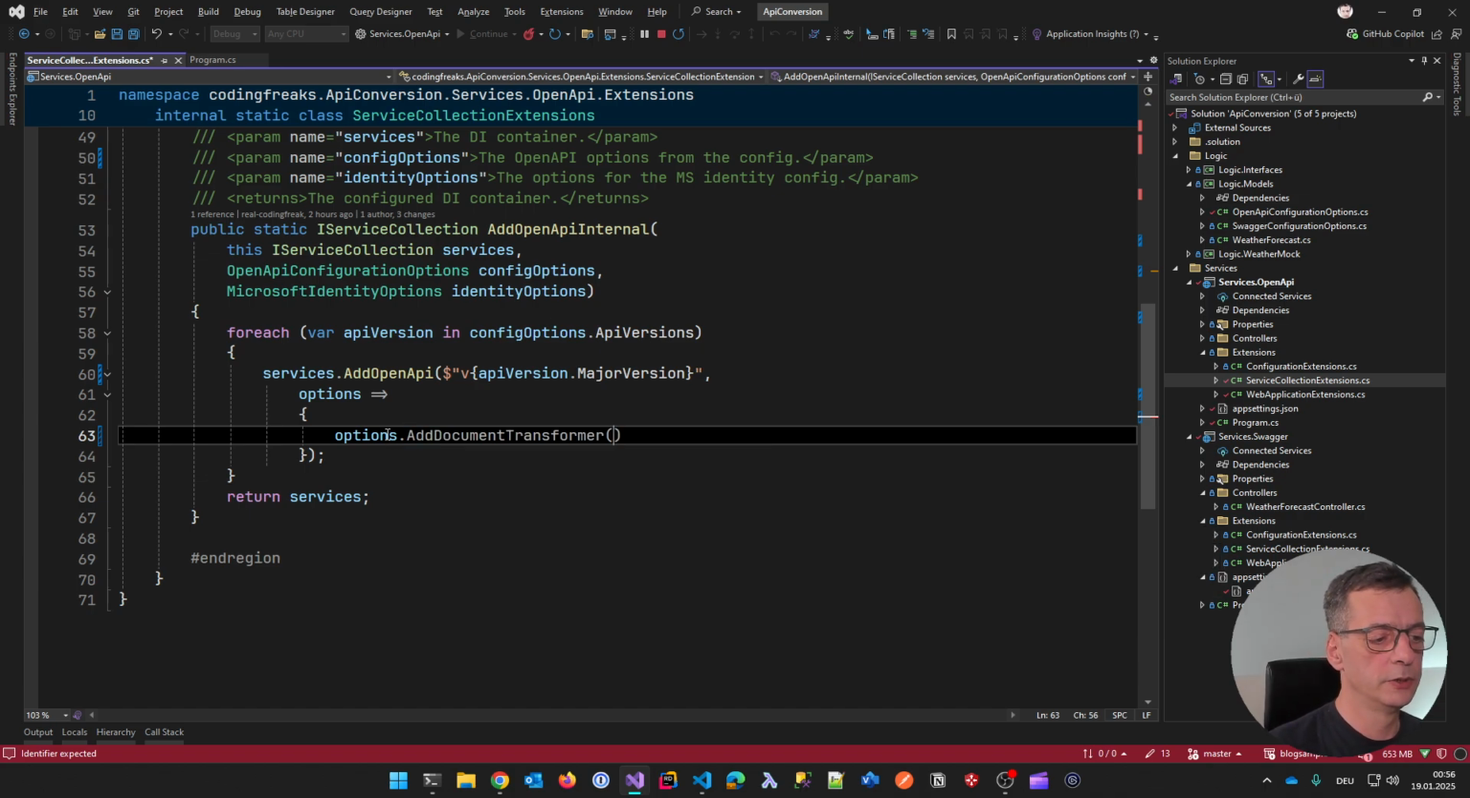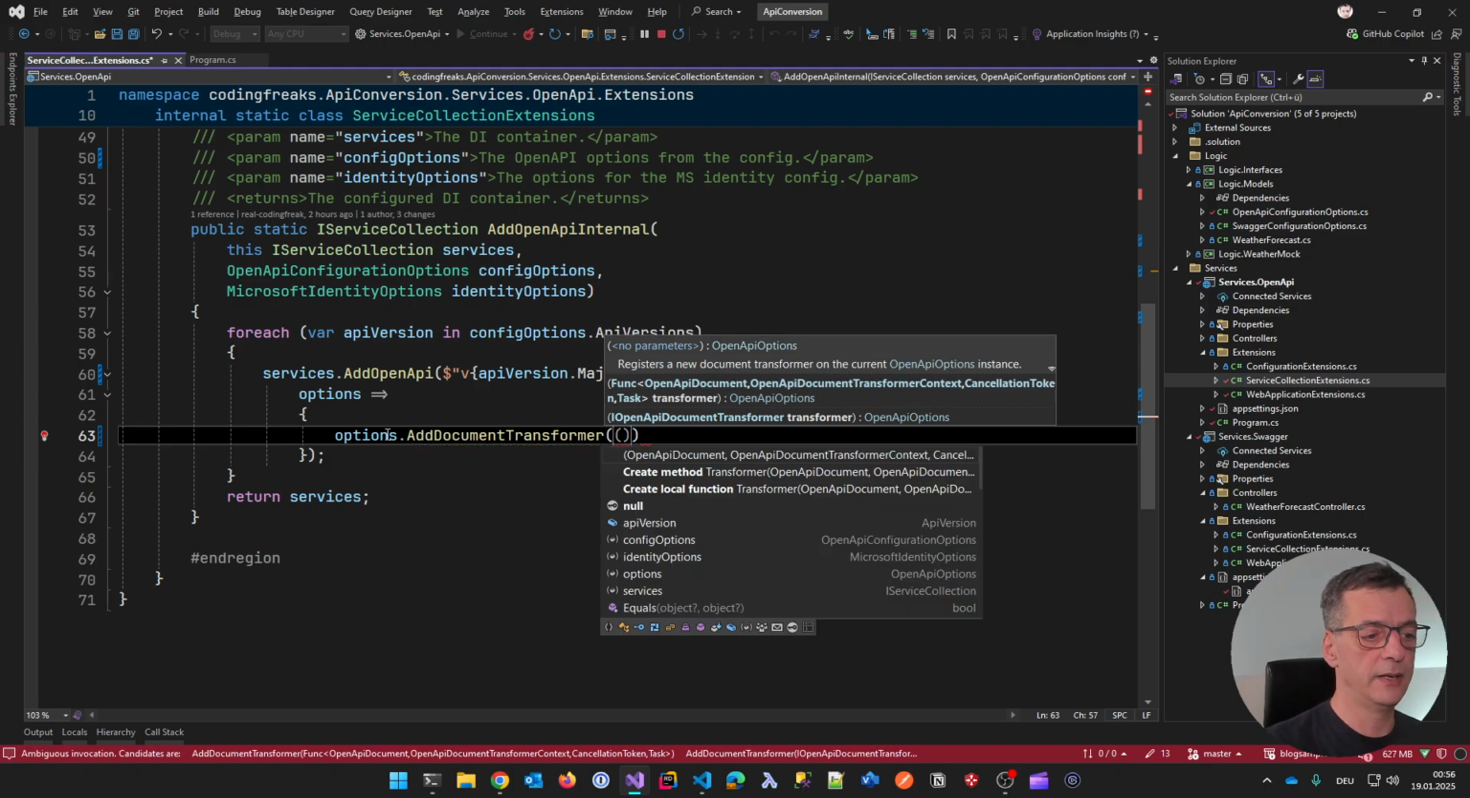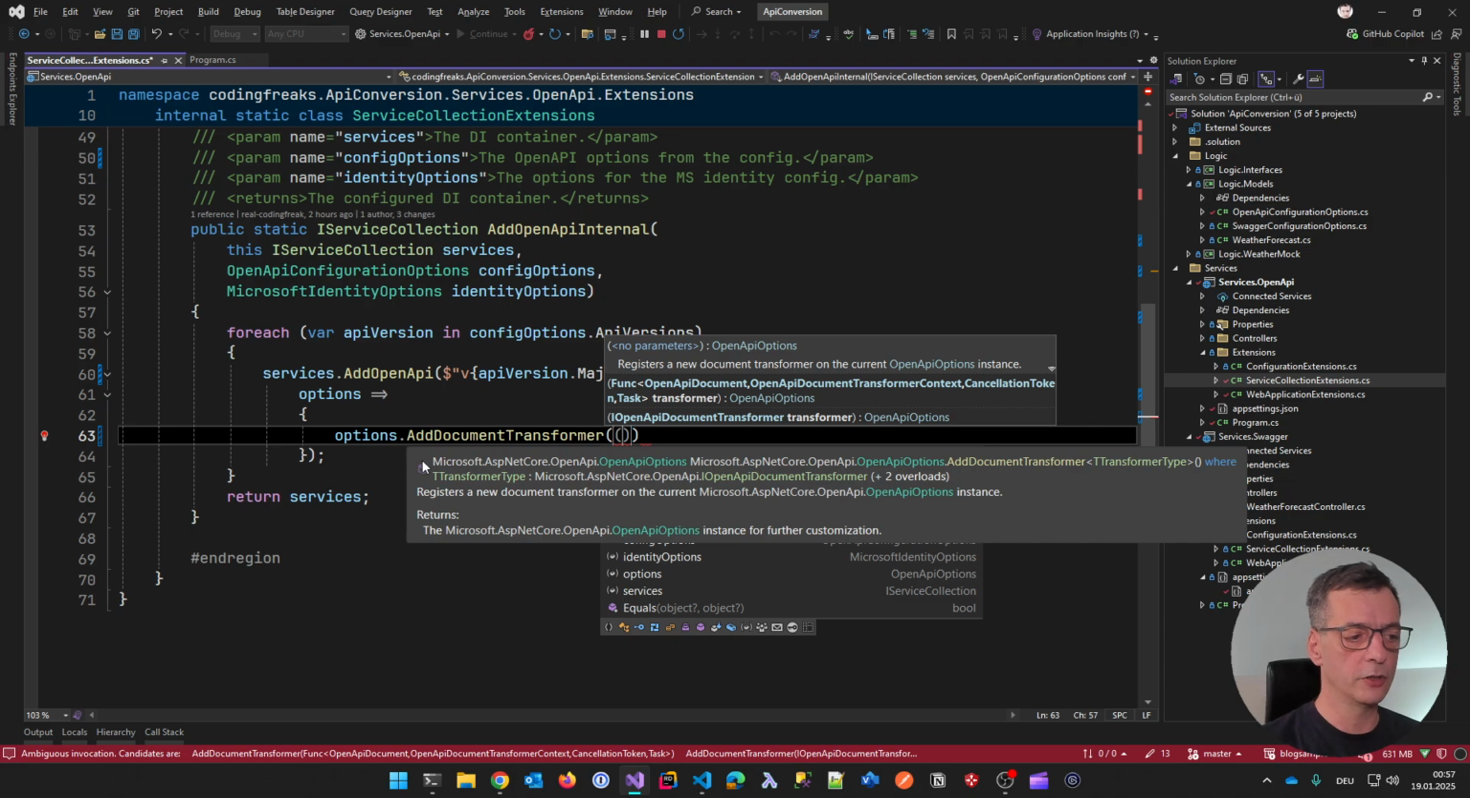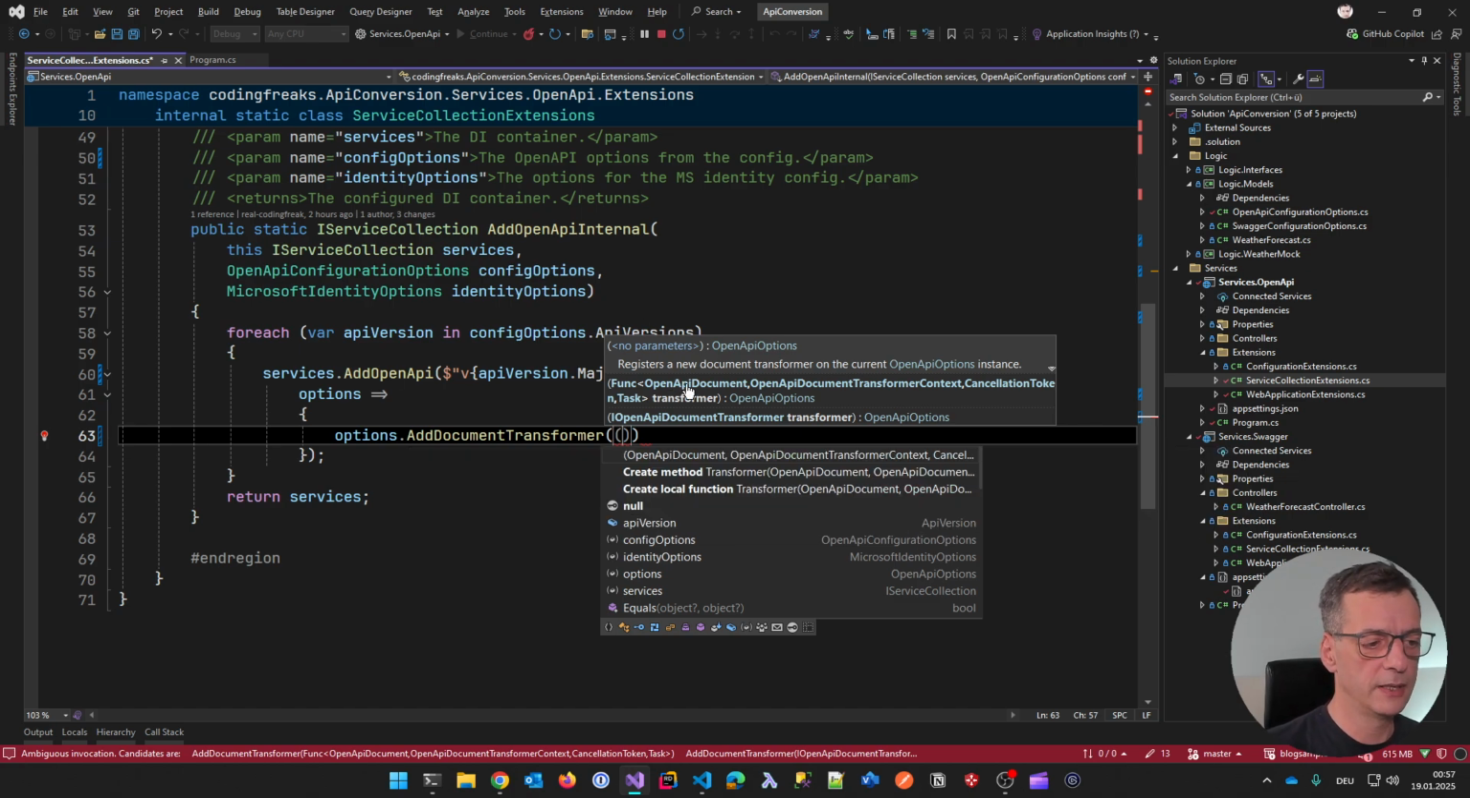So we will do that, and we will use the function approach, and this is always the same. Every transformer, and there are 3 of them: there's document transformer, operation transformer, and schema transformer. I will talk about at least document and operation transformers. They always come in a flavor. You can do the generic thing, where you have a class that implements an interface, but it doesn't matter. The easiest way is to have a function. We need to provide a Func, an anonymous one in this case, which takes in a document, a transformer context, a cancellation token, and returns a task, which gets important in a second.